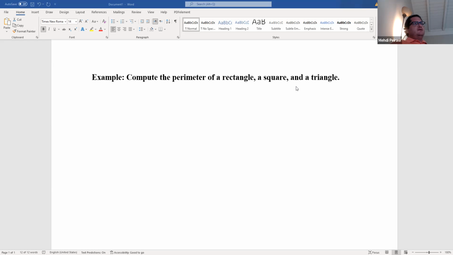In order to write the code here, first I define my variables. I have an integer a, which is 10. I have b, which is 15. I have c, which is 7. I also have some variables for perimeter, which I define: R perimeter, S perimeter, and T perimeter.